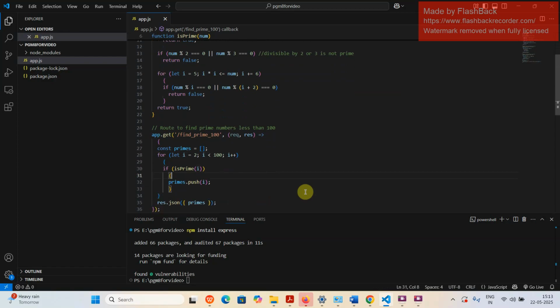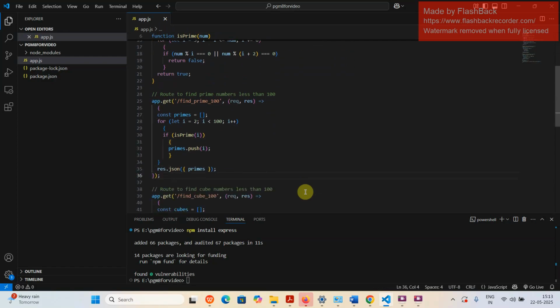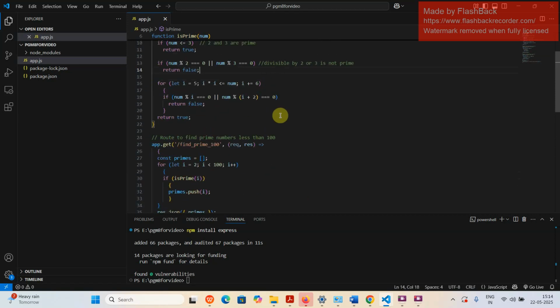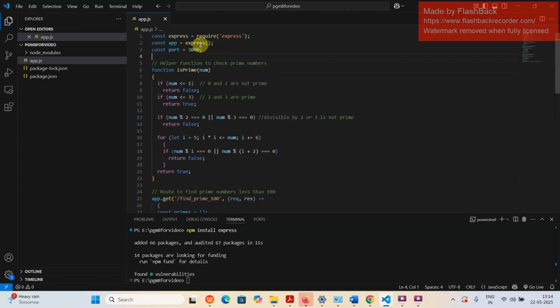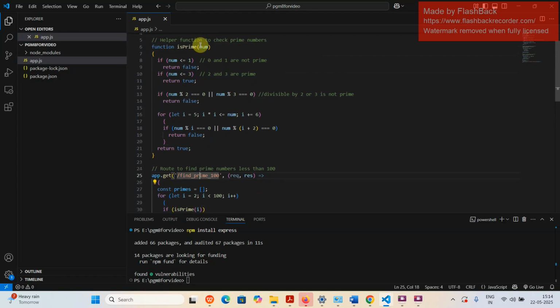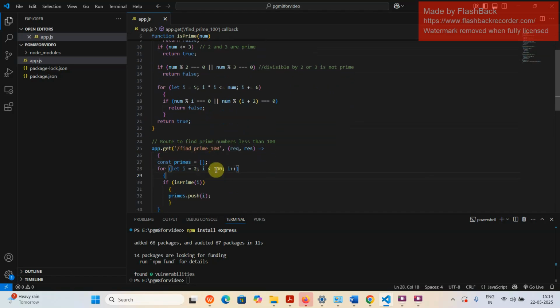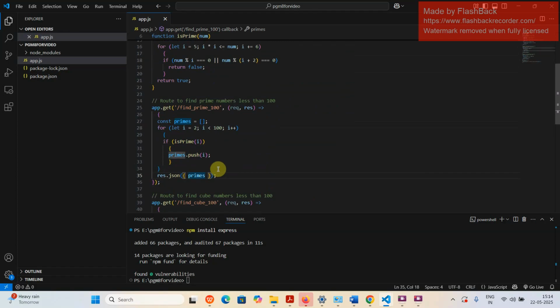Next come the two paths, or the two routes, that we are getting. So app.get, what is this app? App is nothing but the instance that you created for your Express, right? So when a GET request is made with the path /find_prime_100, during that time what is going to happen? What all will be done?